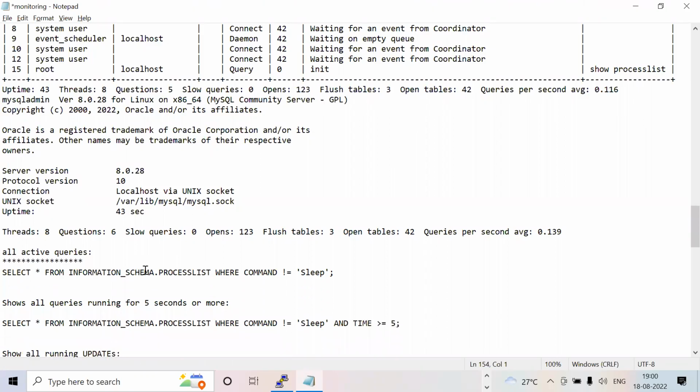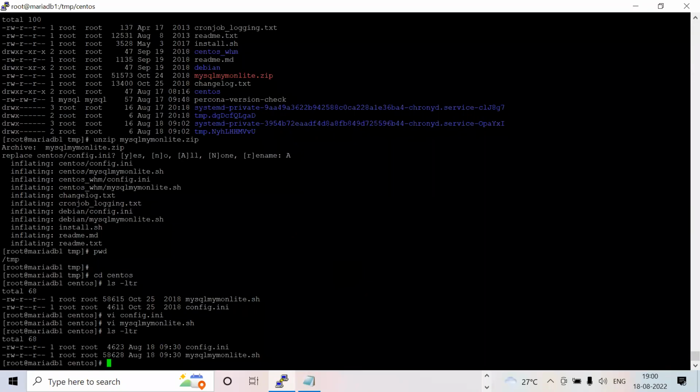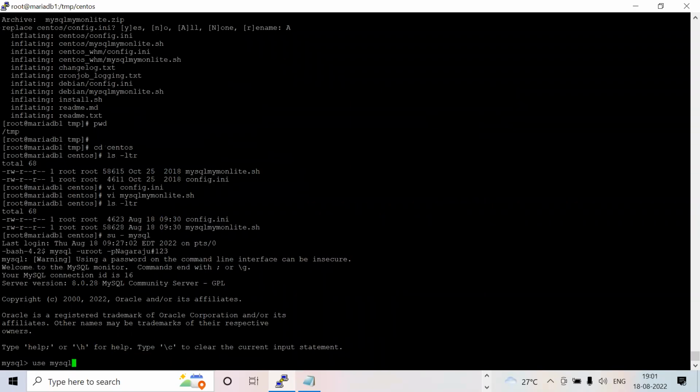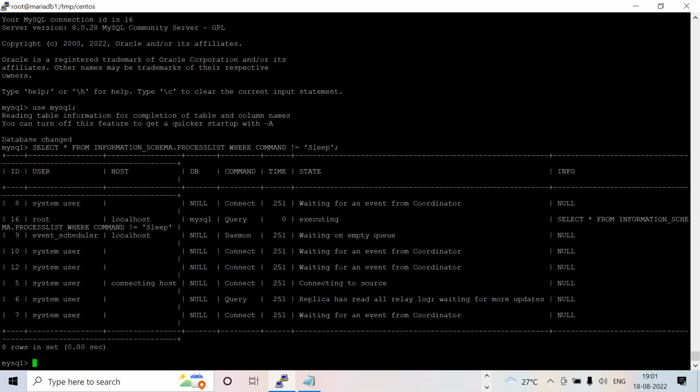Before that, you can run all the active queries. All active queries, how to find them? Select star from information_schema.processlist where command not equal to sleep. Sleep means not active. mysql -u root -p #123. Okay, use mysql. So all the active sessions will be printed here.